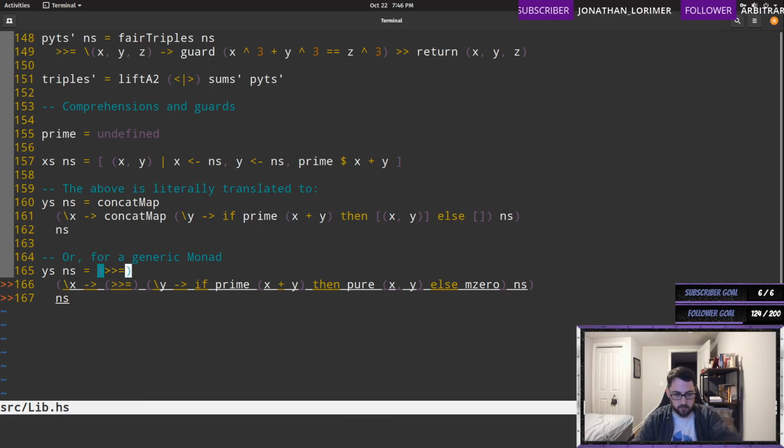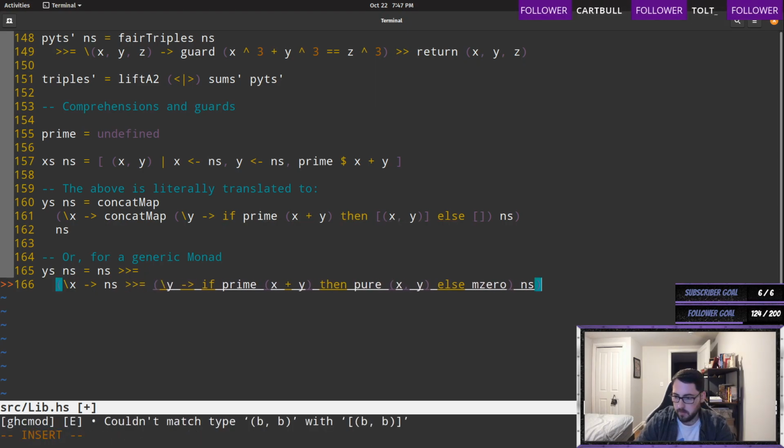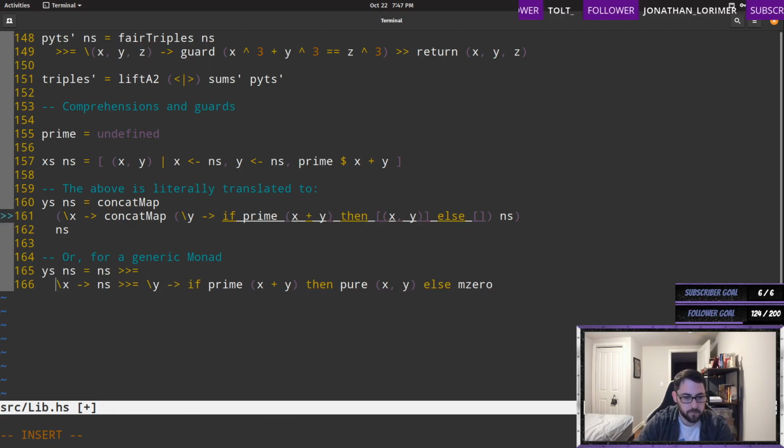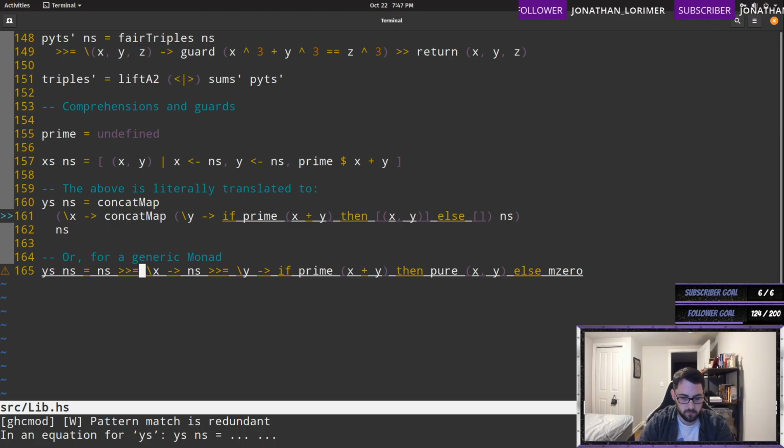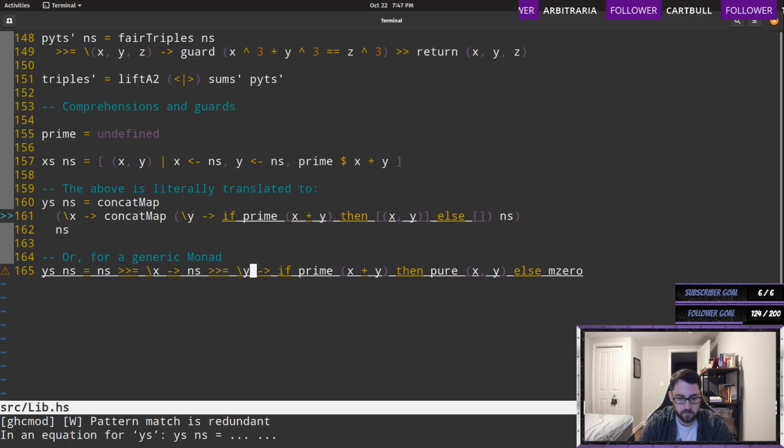Although these are backwards, right? It's supposed to be NS like so, and the same thing here. And then we can get rid of a few things here. Pattern match is redundant. I don't know what that means. Well, it didn't do anything. Sometimes the linter will say things like this, but it won't actually apply. I'm not sure what that's all about, but you know, it's fine.